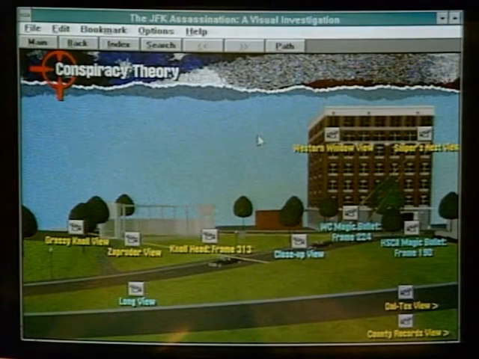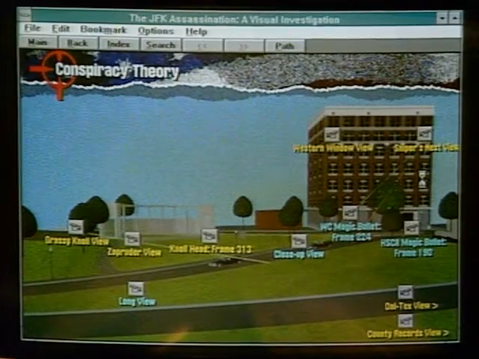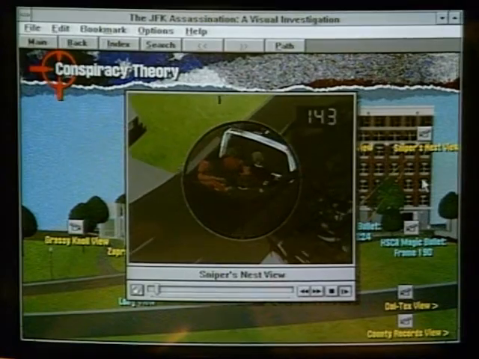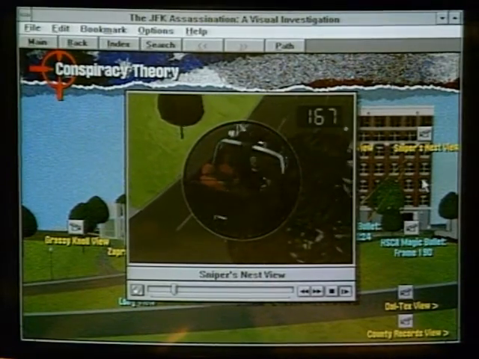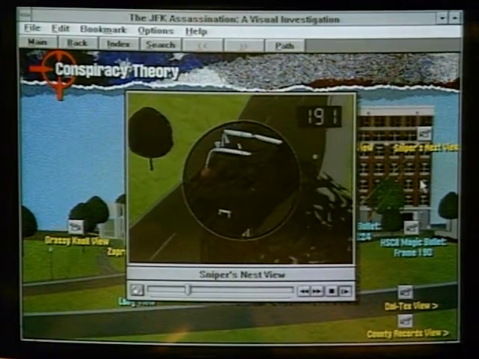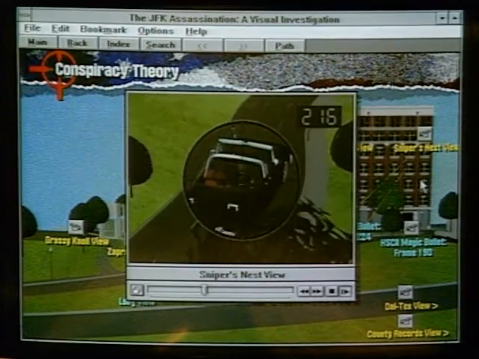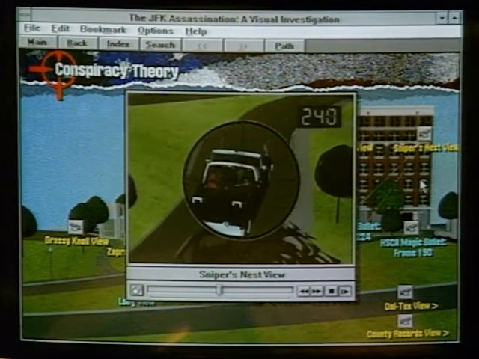If you pick the conspiracy, for example, all of the animations on this screen take those assumptions. So if you were to click on, say, the sniper's nest view, you see what would have been seen from there. All right, so you've clicked on that one icon, and we're going to now see this view that might have been seen by an assassin aiming at the presidential limousine. The numbers in the upper right-hand corner correspond to frames in the Zapruder film.